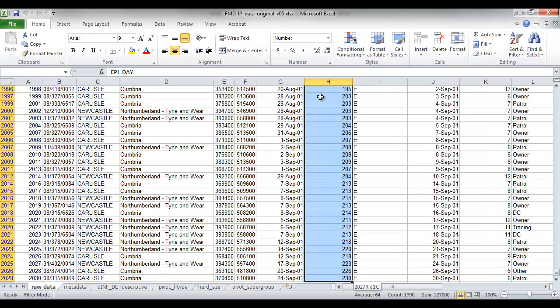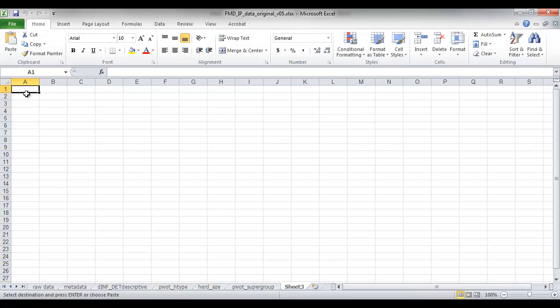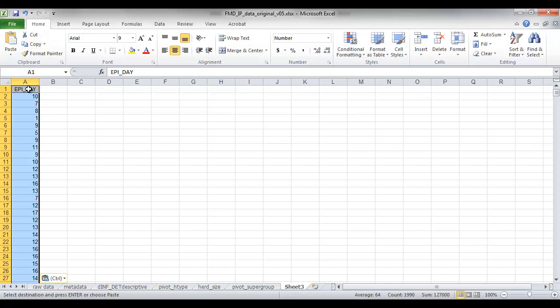Shift and down to select all of that data, Control C to copy it, and what we'll do is paste it into a new sheet just so that we have somewhere nice and clean to work. Now, of course, if we're going to draw a histogram, we need to have bins designated so that we can count the frequency in each bin.